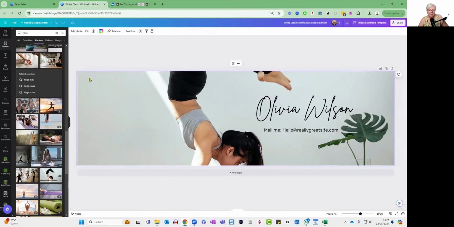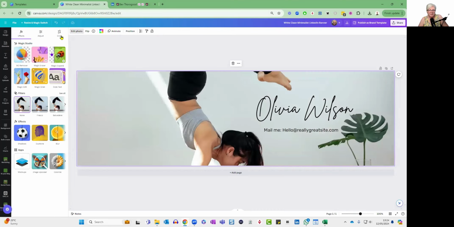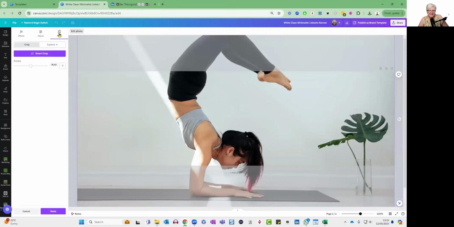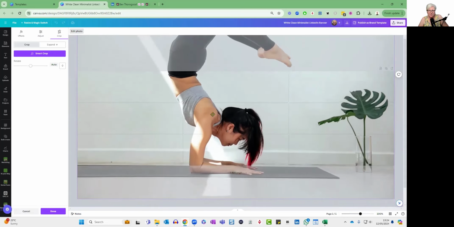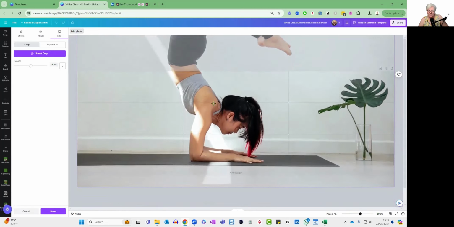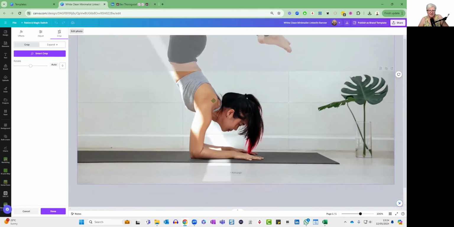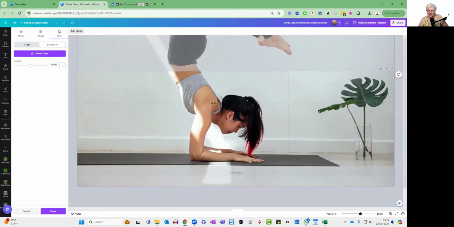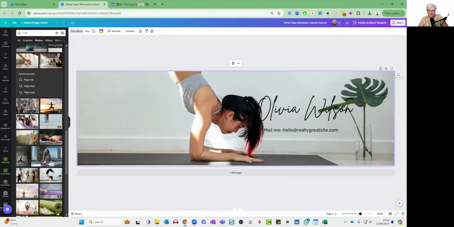So I'm going to click back into the photograph. So I get this menu, and I'm going to click Edit Photo, and I'm going to go here to Crop. So now I see the whole photograph, and now I can start to play around. I'm just going to click on the photograph, and I'm going to move her up so she comes in line with the highlighted area, which is what we'll see on the LinkedIn banner. I like that, and I'm going to click done.